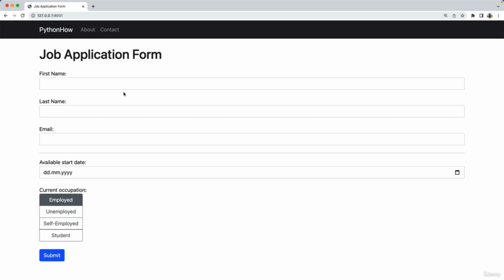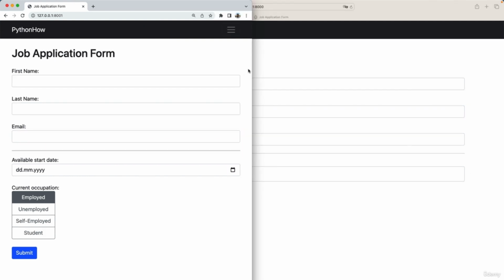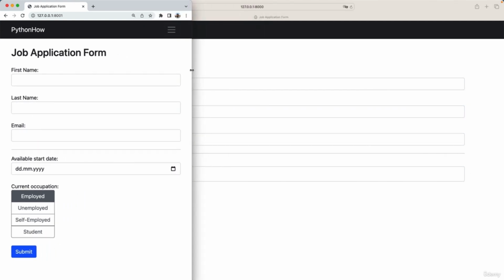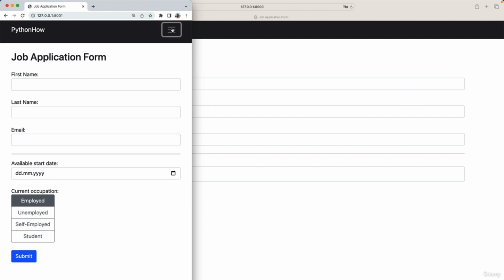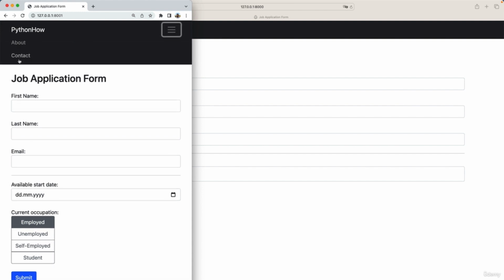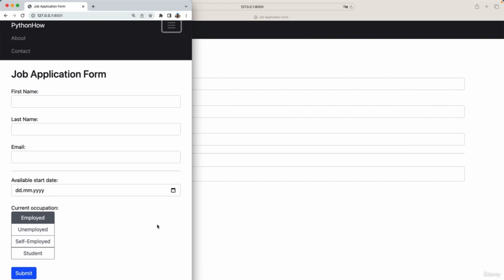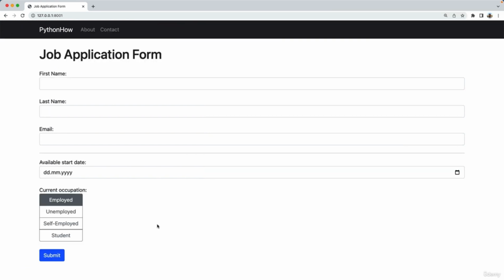Hey, welcome back. In this video you'll learn how to add a navigation bar to your Django website. The navigation bar is also responsive, so if I reduce the size of the window, you'll see this button shows up. So it's a hamburger button. You can click it and it will show you the rest of the menu items here. So the site is quite responsive, as you can see. Let's see how we can build this.